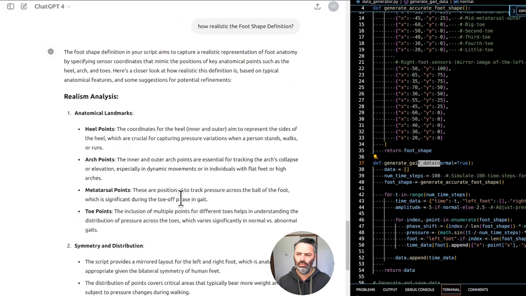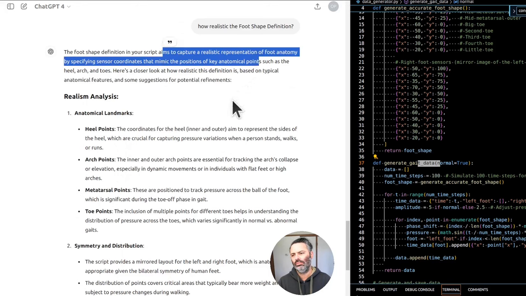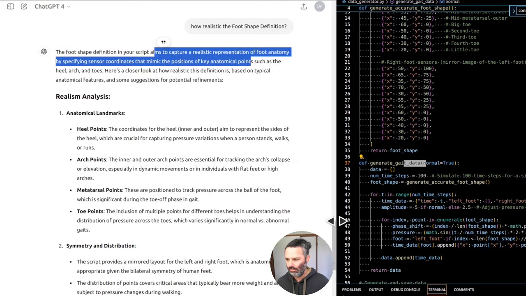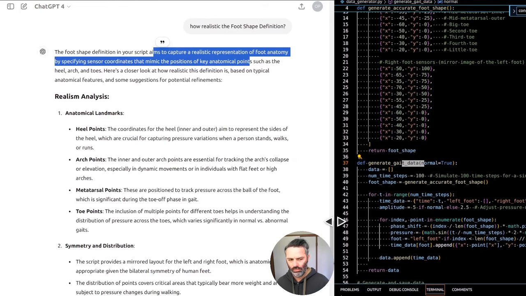The foot shape definition in your script aims to capture a realistic representation of foot anatomy by specifying sensor coordinates that mimic the positions of key anatomical points, such as the heel, arch, and toes. Here's a closer look at how realistic this definition is, based on typical anatomical features, and some suggestions for potential refinements. Realism analysis. 1. Anatomical landmarks. Heel points. The coordinates for the heel, inner and outer, aim to represent the sides of the heel, which are crucial for capturing pressure variations when a person stands, walks, or runs.